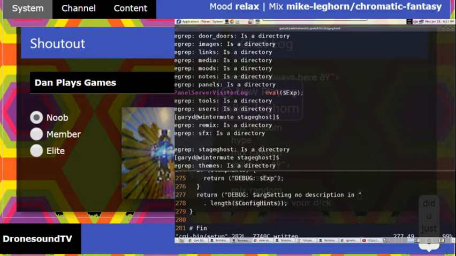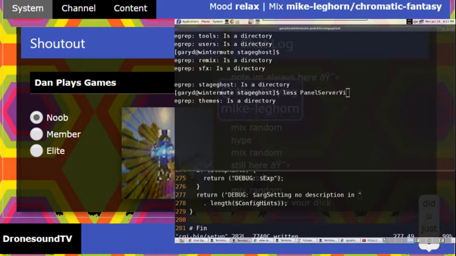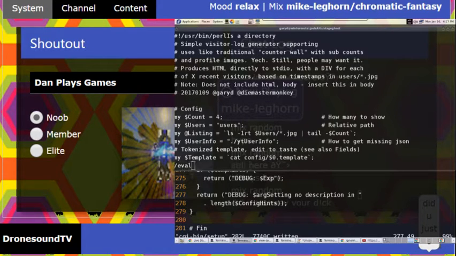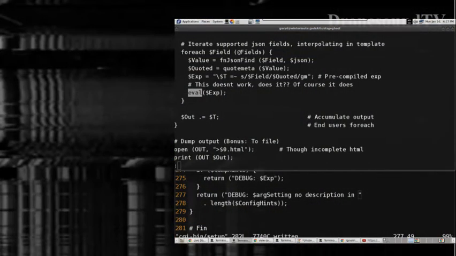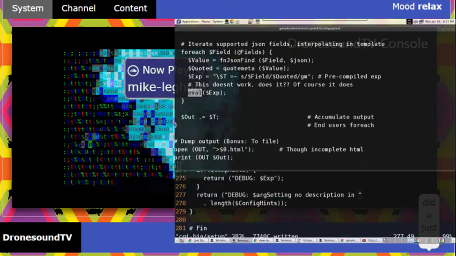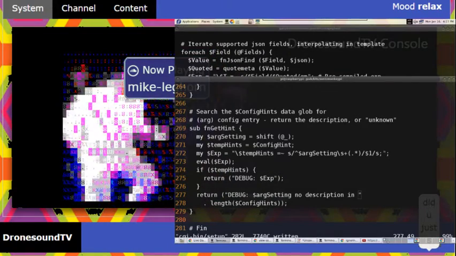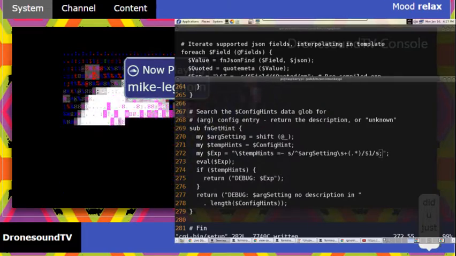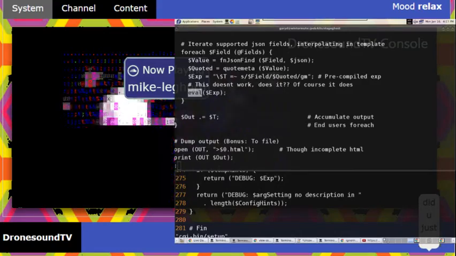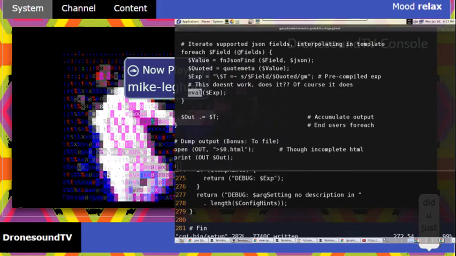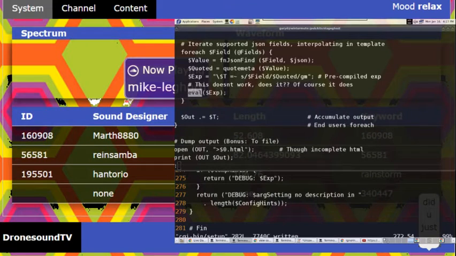It's in panel server visitor log. It does an eval, and, fracking frack. What does it do that's different? Nothing. It does treat it as a multi-line match. It is a multi-line match, and so is this, actually. That's a greedy match on this one. It has a G at the end of the regular expression.